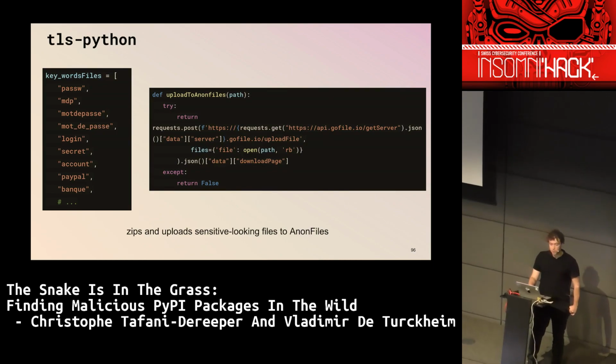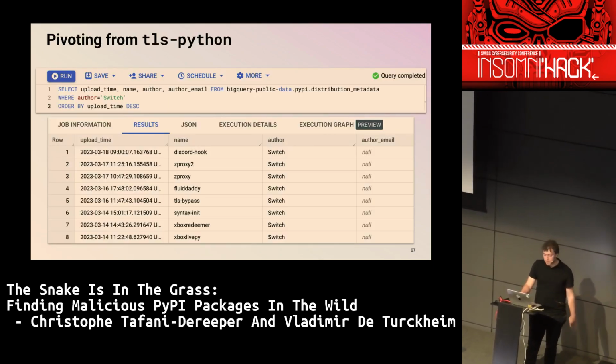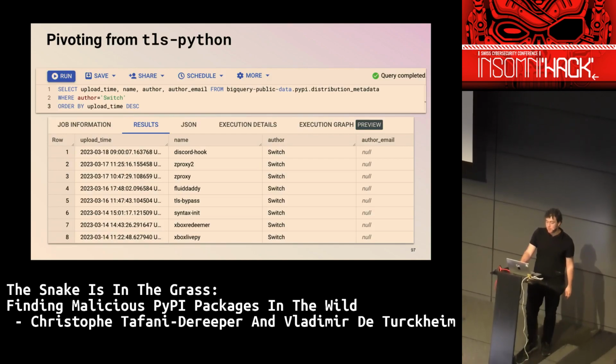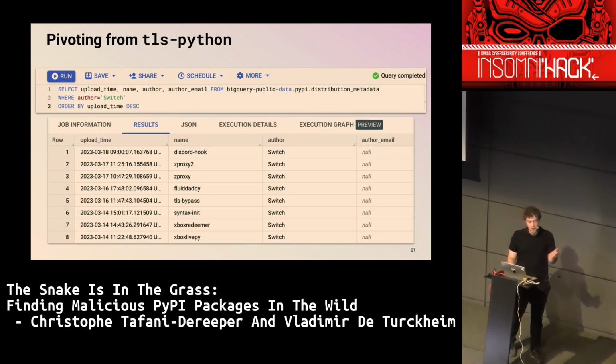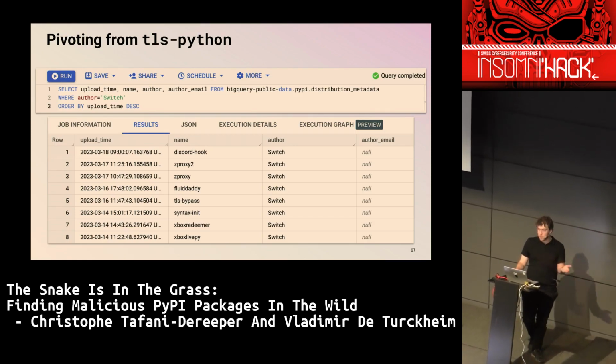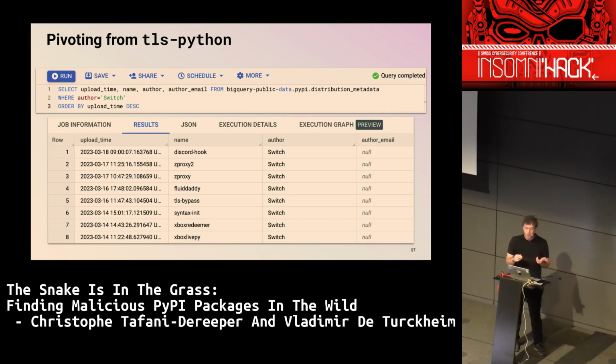When we find that, a good way to pivot and find more malware by the same person, or with similar characteristics, in 5 seconds is to use this dataset from PyPI. You say, okay, show me all the packages from the same author. Here it's very simple because it's a specific name, but you can also filter on the description, on the user agent that was used to publish the package, things like that.